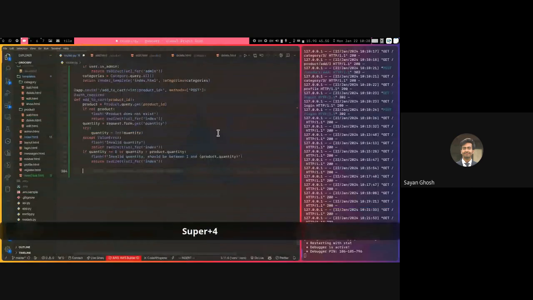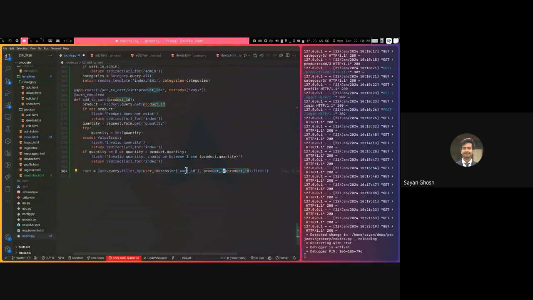All right. So yeah, let's first check if that exists. So cart is cart.query.filter_by, and we need to filter for both the user and the product. So if someone else has added, we don't care about that.